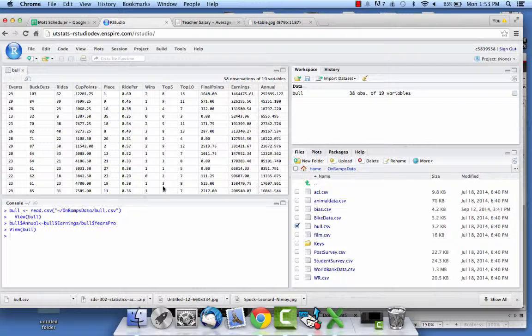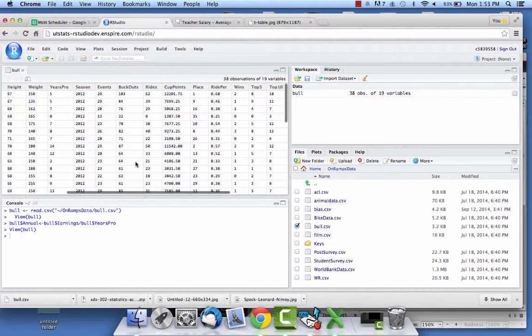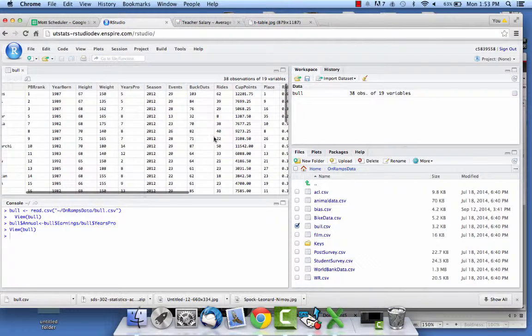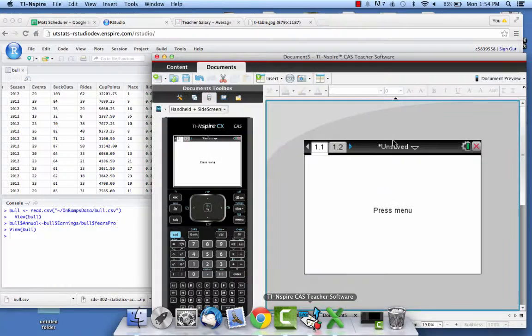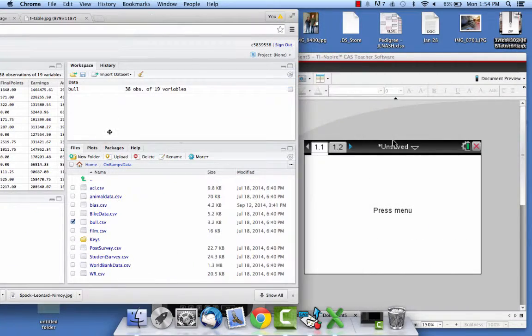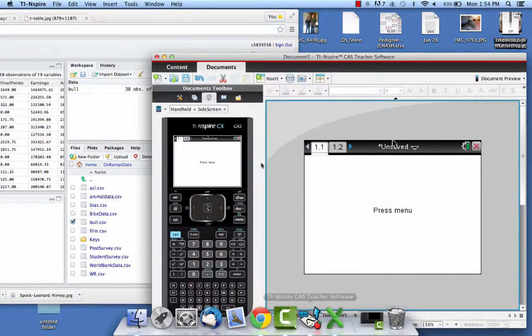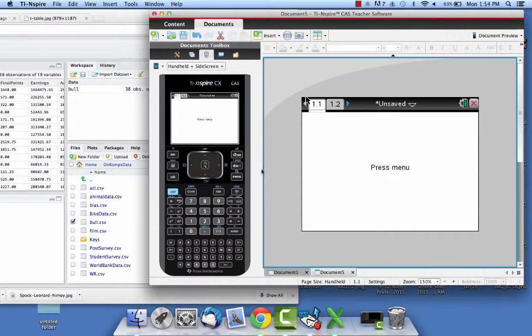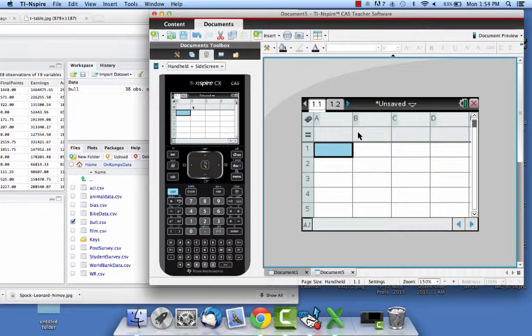If you don't like RStudio at all, and what you want to do is just put it all in the calculator, you can. So you have 2 columns, years pro and earnings. And you would type these in. So you'd first add list and spreadsheet, and then we're going to have a years pro column, and we're going to have an earnings column.